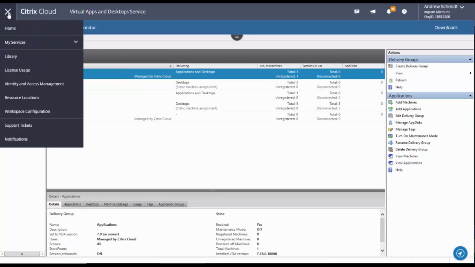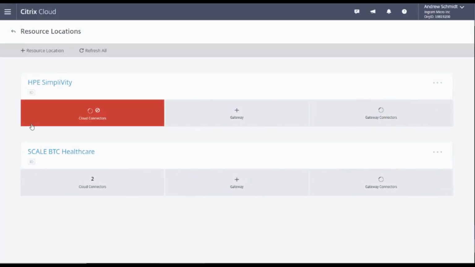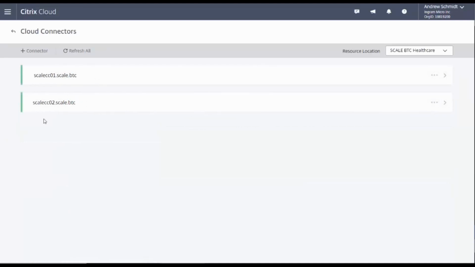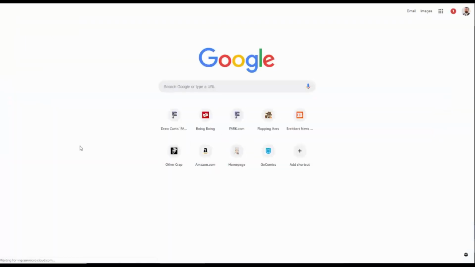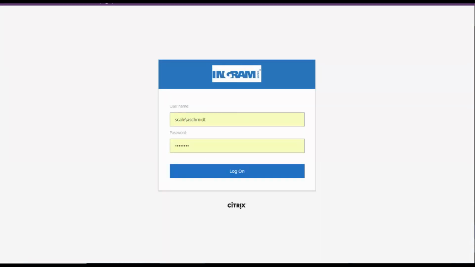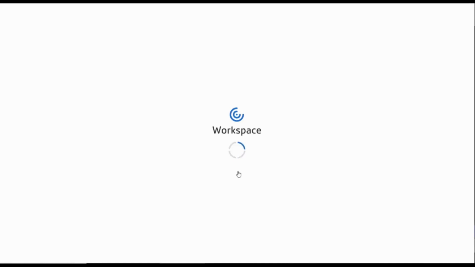One last thing I want to show from this view is our resource locations. And specifically for this Scale BTC, I see my cloud connectors, and the green shows me that everything is fine in that environment. Now I'd like to launch a desktop here for you. And so now I've gone out to the gateway service for our Citrix Cloud account. I'm going to log in with credentials, and as you can see, I'm on the Scale domain. So this is going to be into that infrastructure, so I'll be presented with the resources that are running on our Scale infrastructure.